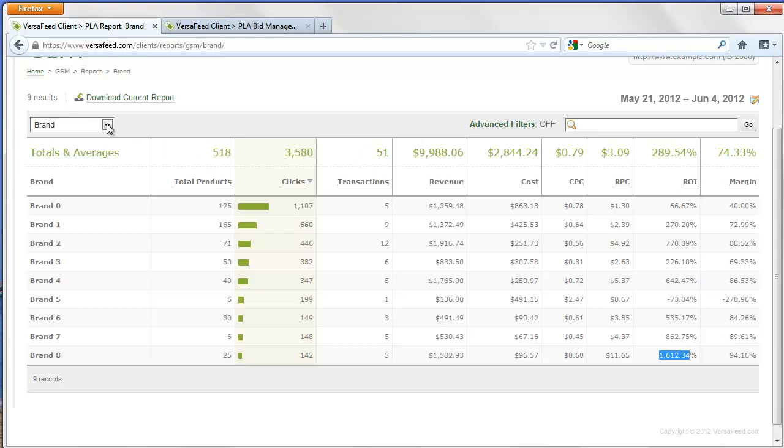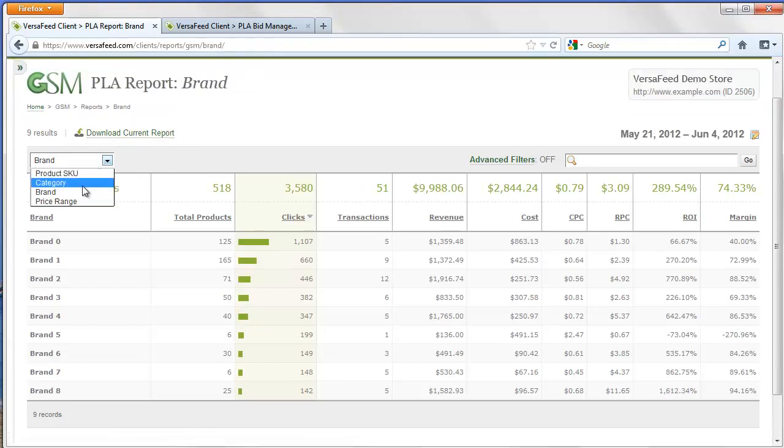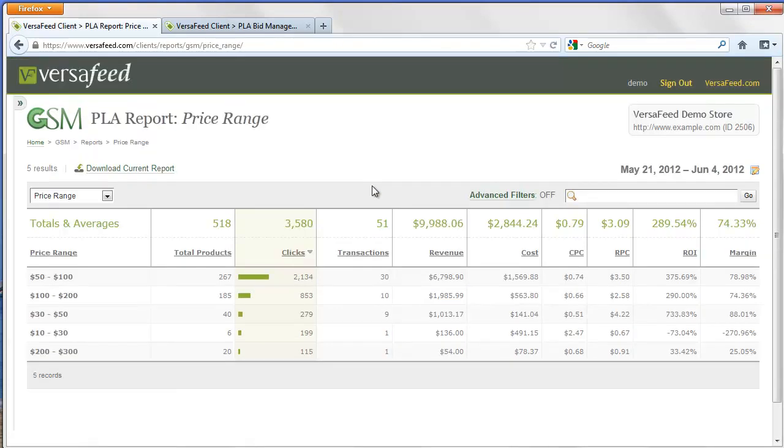So lastly, we're going to go ahead and just take a look at price range. And this just shows you how your various price bands are doing. So for products that were between, for the first row here, products that were between $50 and $100, you can see we have 267 total products in that band. We've got 2,100 clicks, we've made almost 7,000, and we've spent about 1,500 here.